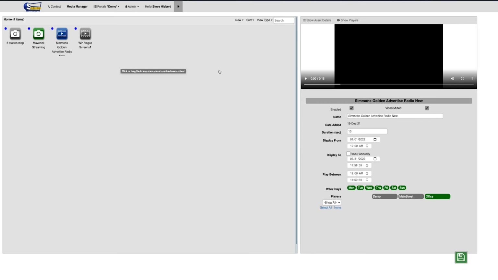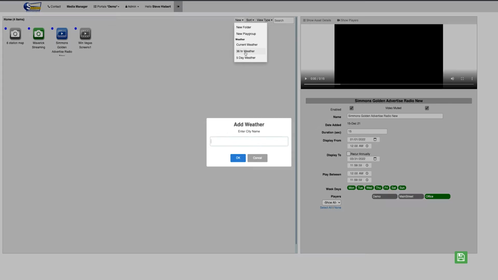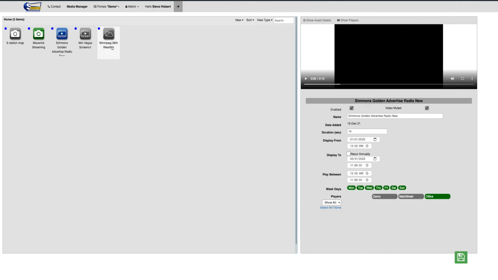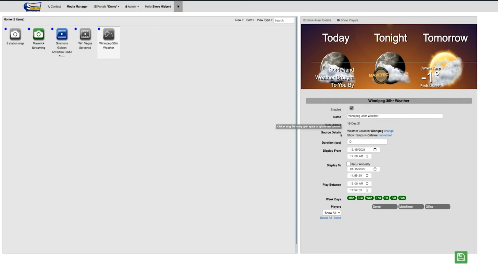Now let's say you would like to add some weather information to your screen as well. We can do that simply by going to the new in the asset area, select new, and let's add a 36-hour weather forecast. We're going to do this for Winnipeg. We'll hit save. It's really all you need to do. The background changes dynamically based on time of day. The source information is Winnipeg. You can change that if you like. And we're going to show the temperatures in Celsius. If you want to display them in Fahrenheit, simply click on Fahrenheit and they will display in Fahrenheit.